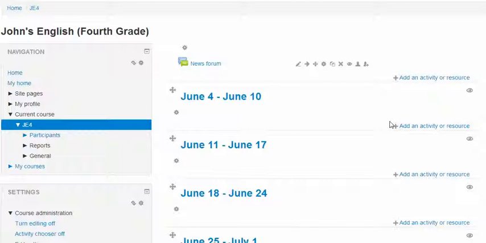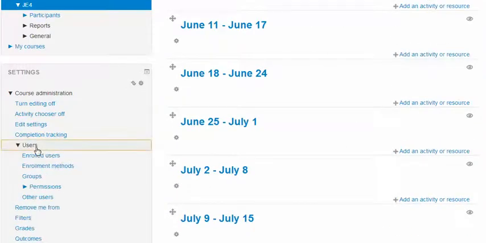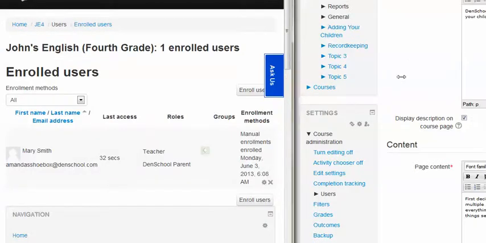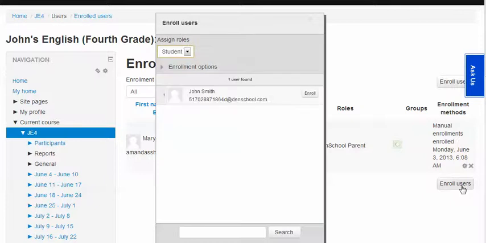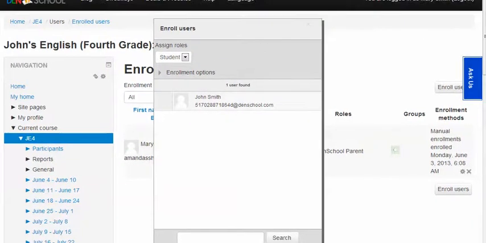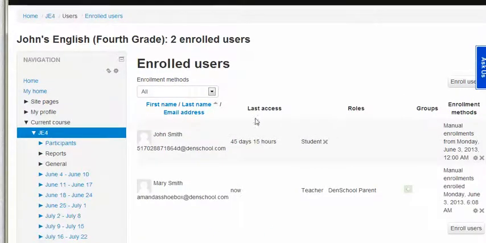And all you want to do is enroll John into the course. So you can scroll down and click on Users and click on Enrolled Users. And then over on the right, you're going to see a little button that says Enroll Users. Click on that, and then click on your child and add them to the course. And then down here, this little button is kind of hard to see because it's out of the way of my camera. Okay, so down here, just click Finish Enrolling Users, and now John's been added to the course.